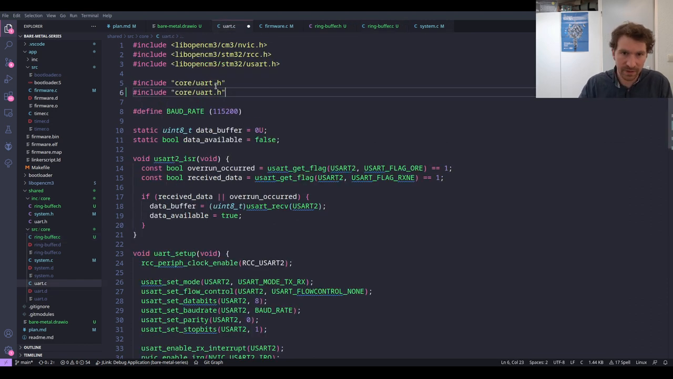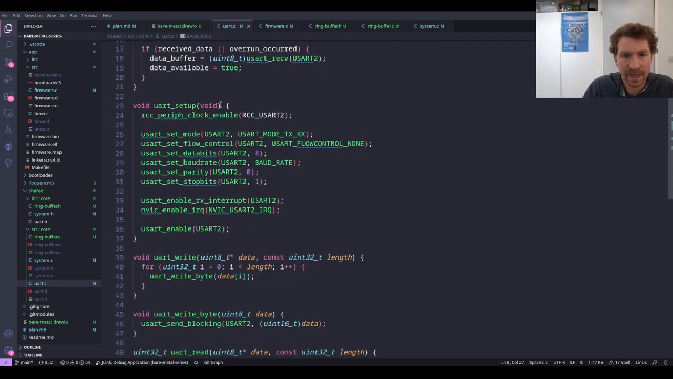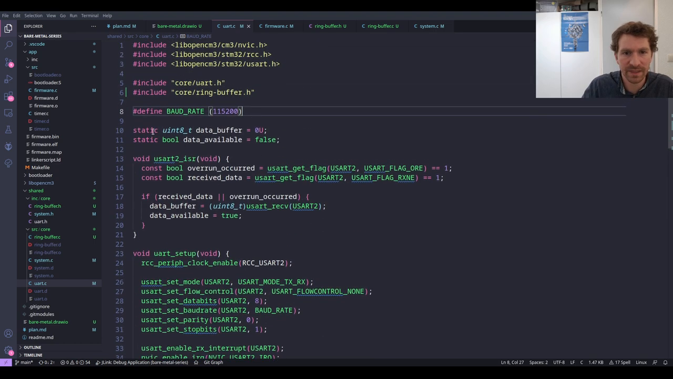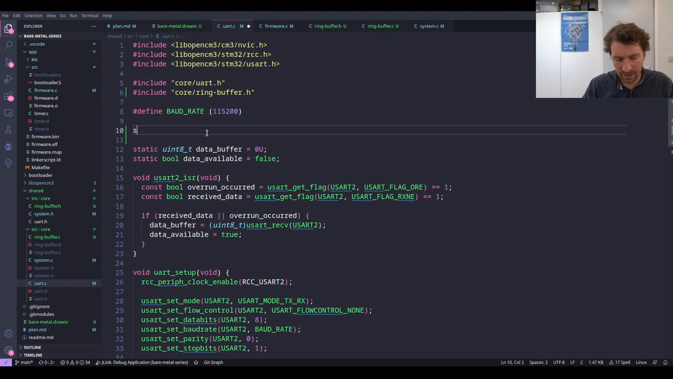So what I'm going to do is I'm going to take the core ring buffer. So we bring in this header. And the first thing we're going to want to do is to create a ring buffer data structure. So we're going to have a ring buffer T. I'm just going to call it RB for brevity.